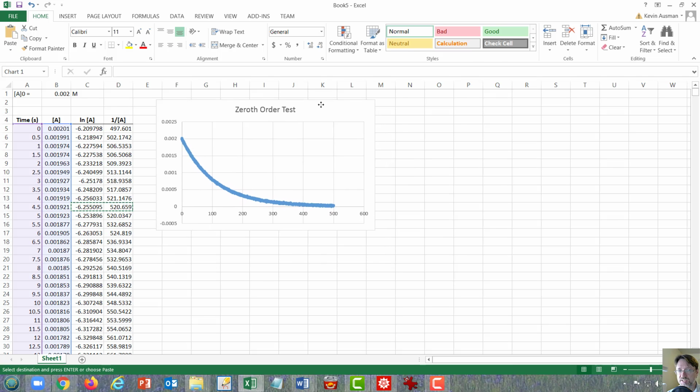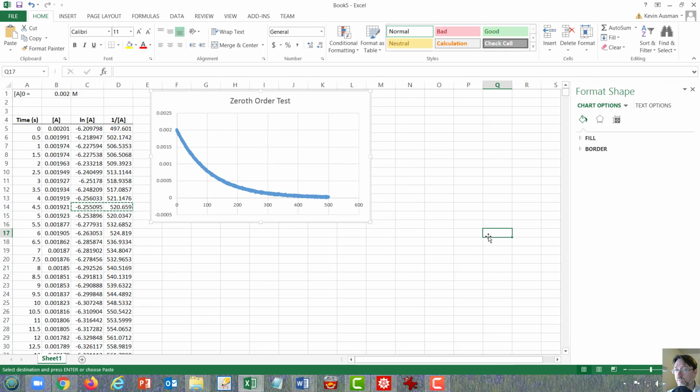And because we can look at this and see that it's not a straight line, we know that we do not have a 0th order reaction. Okay, next plot, testing first order.